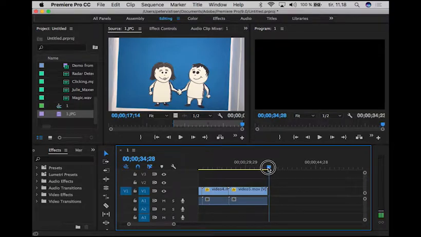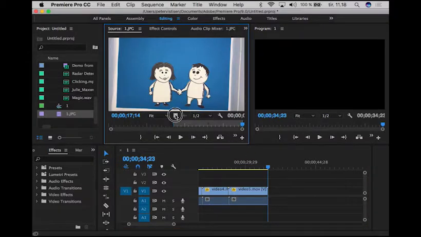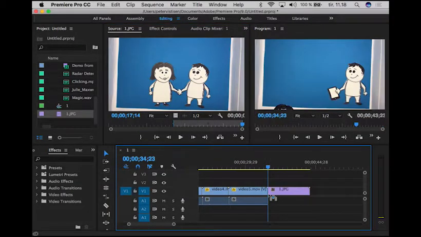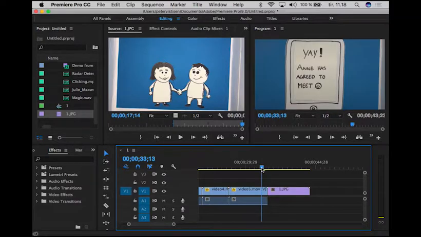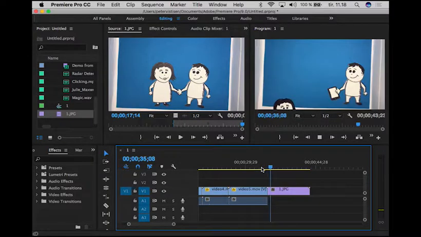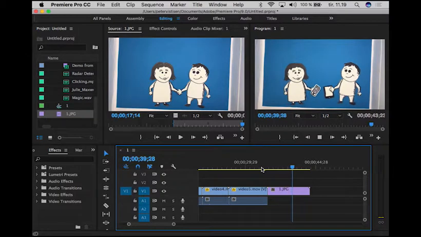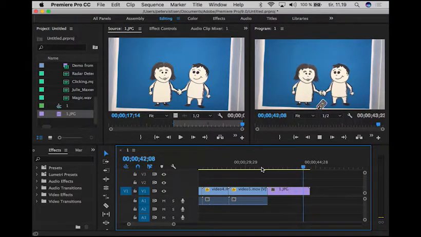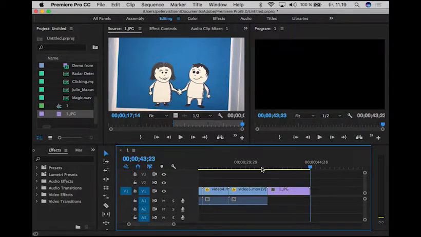And now of course we can do the insert, or we can just drag the video down here because there is no audio in this clip, so we can just drag this video file down into the timeline. So now we have, congratulations, Anne has agreed to meet, and now Anne arrives with her smartphone, and sweet music happens.